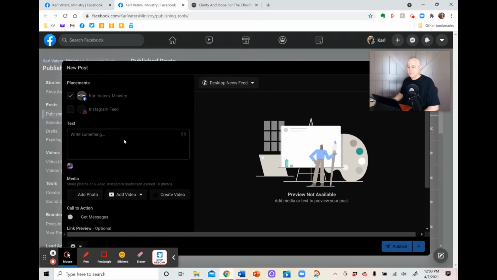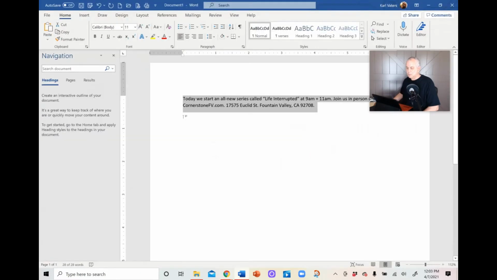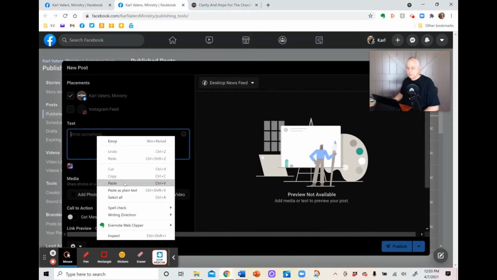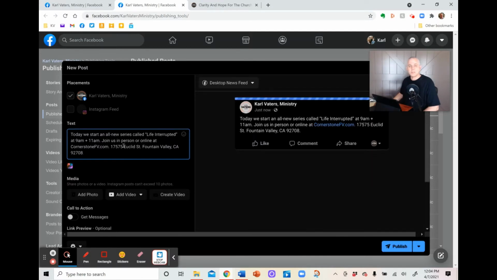And then when I get there, I can put text in here. So that's the first thing I'm going to do. Let me take some text that I've already created. You can just type it straight in or you can copy and paste it. It's up to you. And here's my text. I'm going to put it 15 minutes before the service. Today we start an all new series, Life Interrupted.